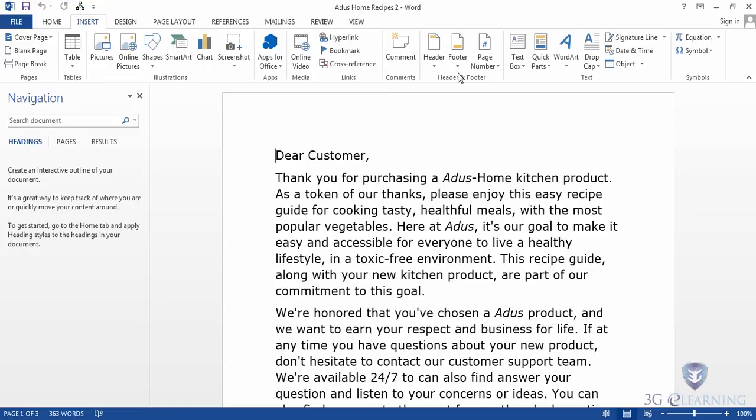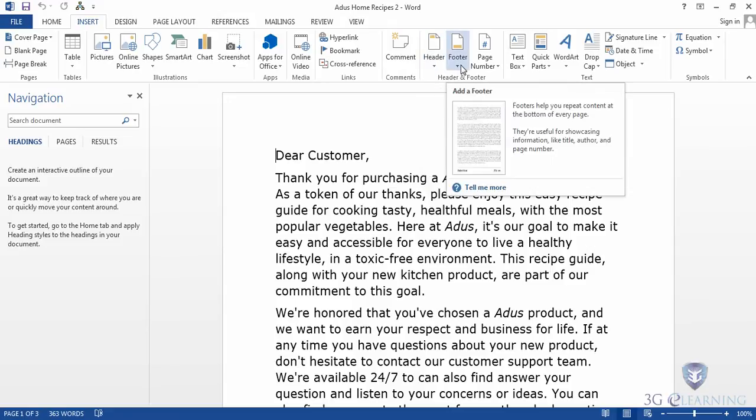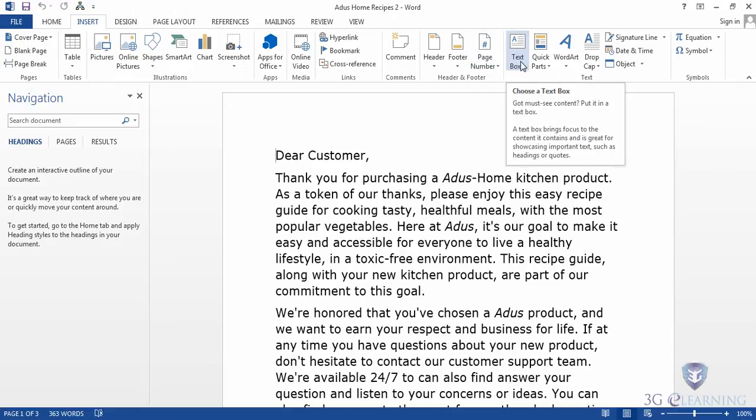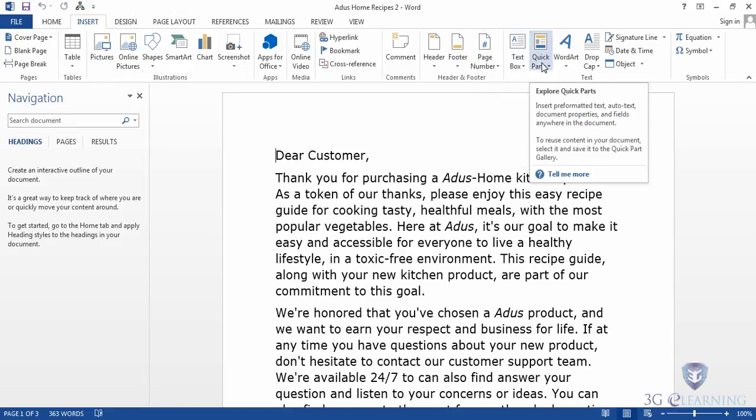Headers and footers, even though we can double-click in the header or footer area of a page and create our own, there are some building blocks built in headers and footers. Page numbering as well. Text boxes are also considered building blocks and quick parts. Something we'll talk about a little bit later, a kind of custom building blocks. So let's start with the cover page.